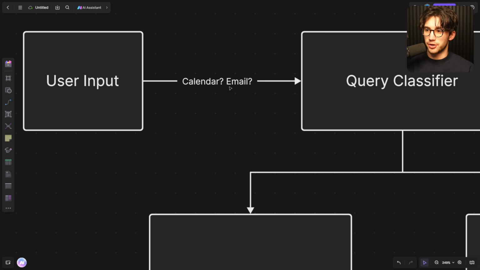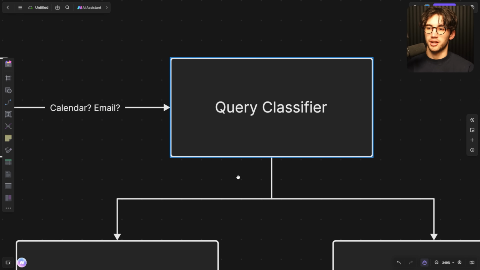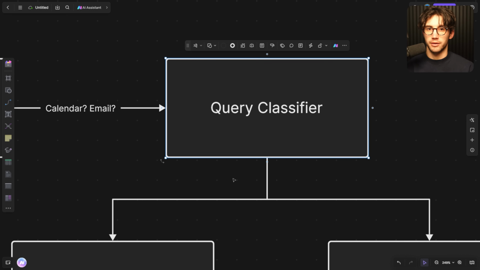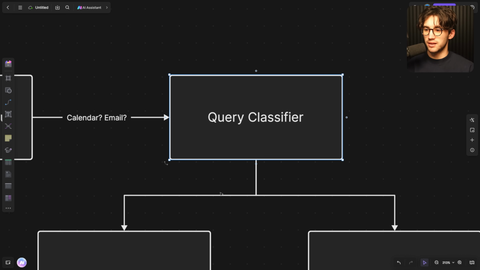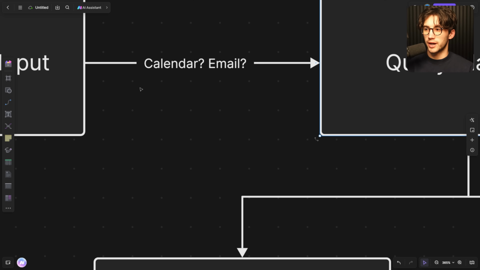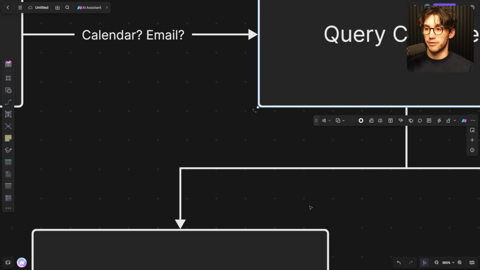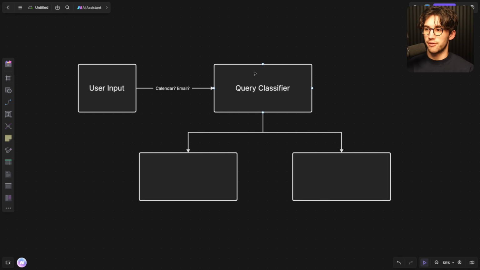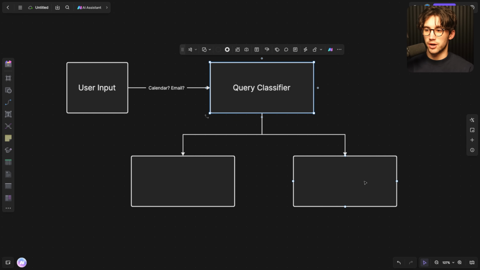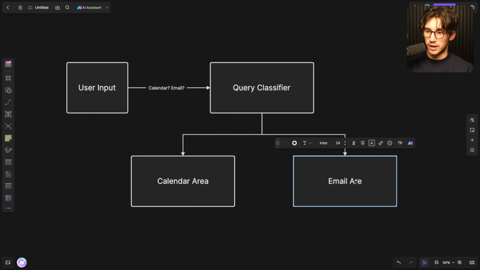Maybe it falls under calendar. Maybe it falls under email. Well, instead of just giving one agent access to all those tools and expecting it to do something spectacular and consistent every single time, just send it to the area that you know can do the job. So maybe if we want to set up an agentic system that organizes our calendar, organizes our email, or searches for emails and searches for calendar events, what you want to do is have your first agent decide which area is best for the job. So maybe you have a calendar area and also an email area. You want to start thinking in this type of structure.